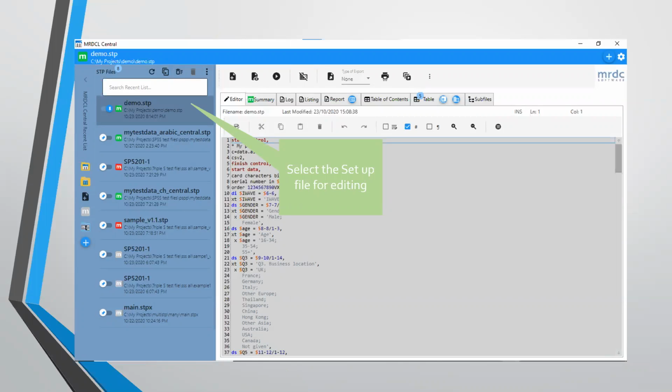Open the setup file or import the SSS or SPSS file. Refer to the import videos to import files. Select the setup file and then the file will be editable in the editor tab. Based on the previous video, this is how to start the MRDCL editor.